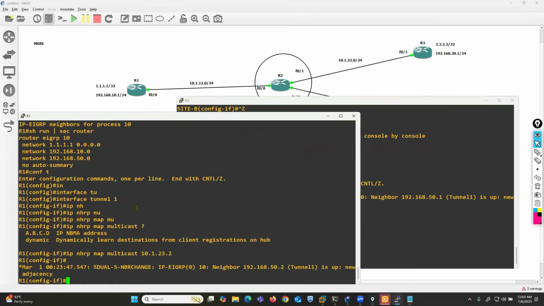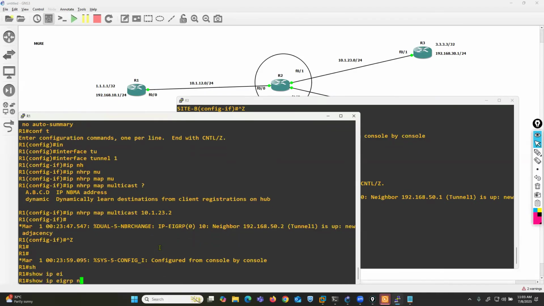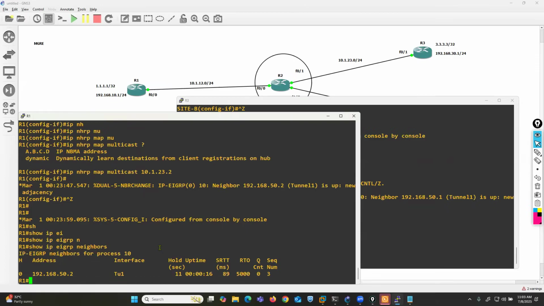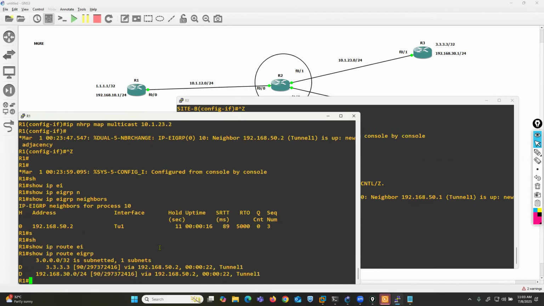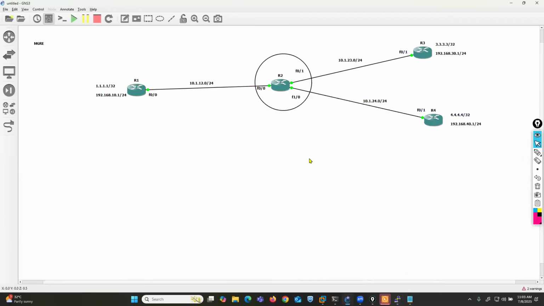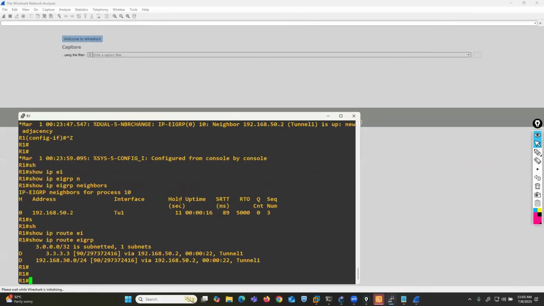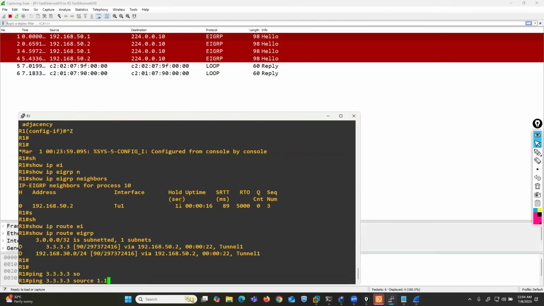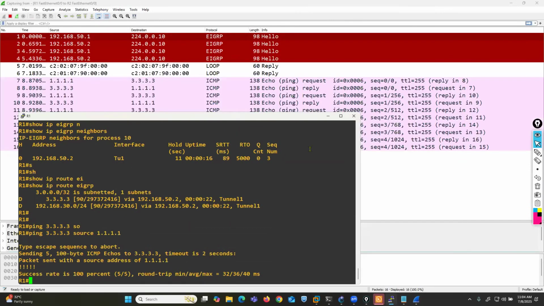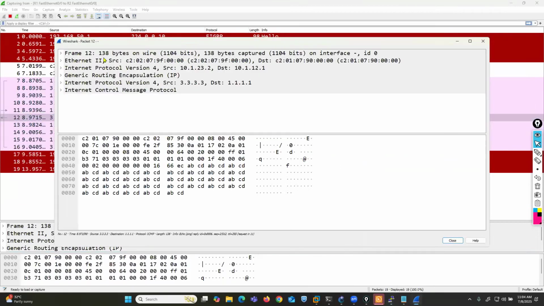Now we can verify. You can see EIGRP neighbors with show IP EIGRP neighbors, and you can also verify route information from R3. You are receiving, right? If I'm trying to capture my packet, let's verify our packet information. I'm trying to verify my reachability with ping 3.3.3.3 with source 1.1.1.1. You can initiate your traffic. You can verify ICMP packet information.